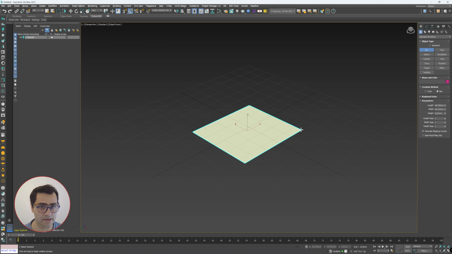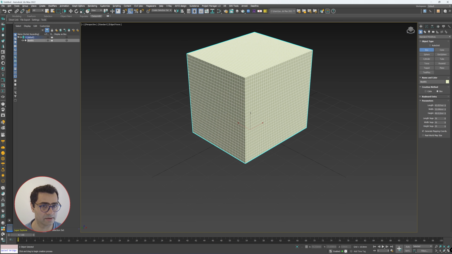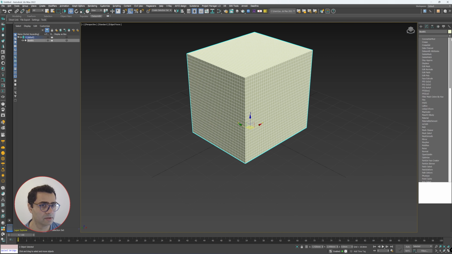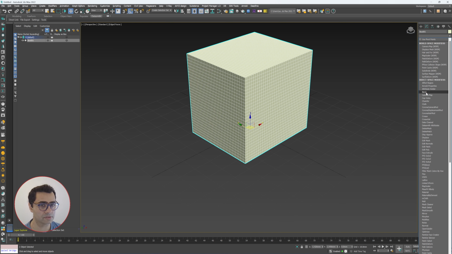Let's just say I just want to create a box here, like so. Let's just make sure we have enough segments here to play with. You'll understand in a bit why I'm adding more segments. All right, now if we go into the Modify panel, we've got access to all of these amazing modifiers. I mean, these things are super powerful. You can do a lot of cool stuff with them. Here, let's just apply the bend modifier.